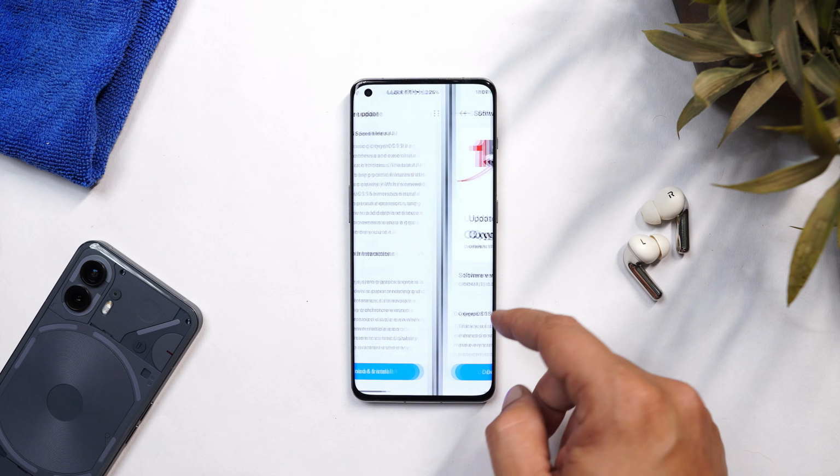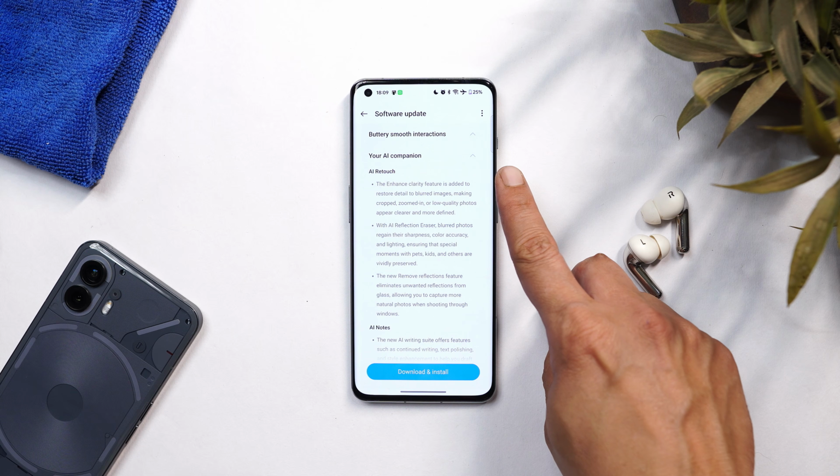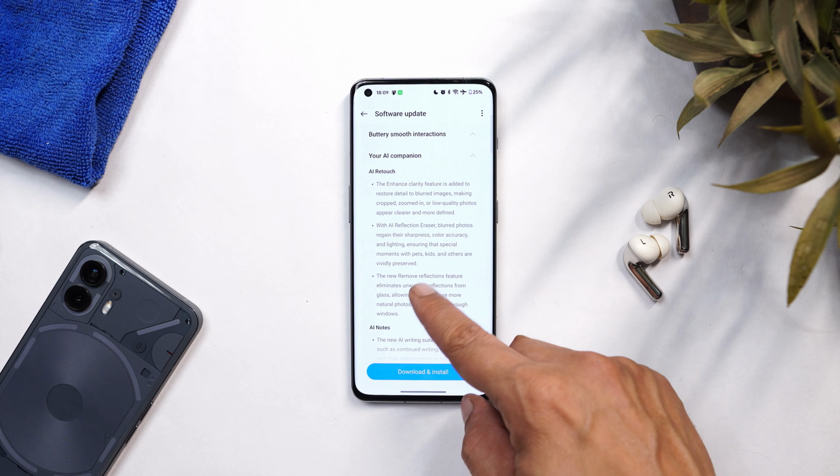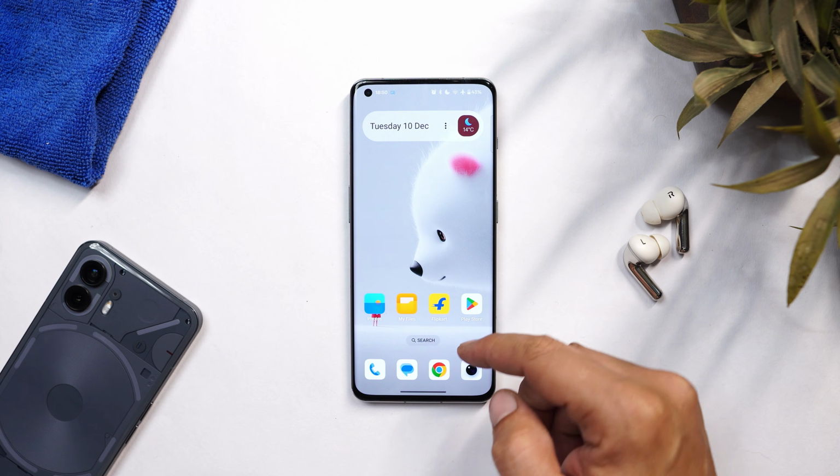We'll talk about every change in this video. If you see the changelogs, it's a huge list which includes buttery smooth animation interaction, features like AI, which includes AI retouch, AI notes, circle to search, followed by some brand new designs. So first let's talk about the AI features.